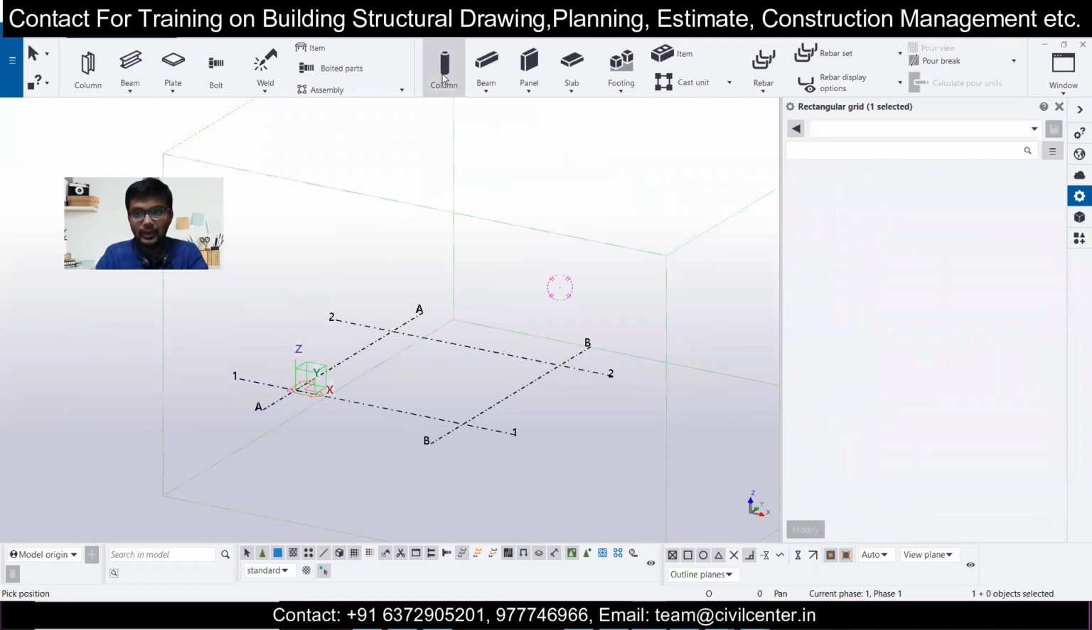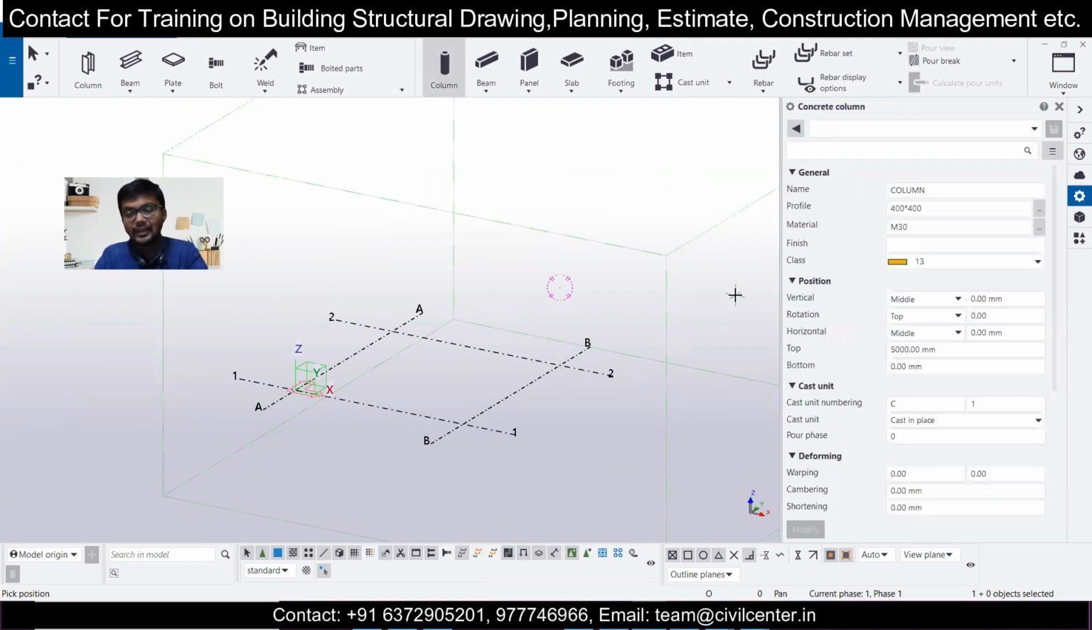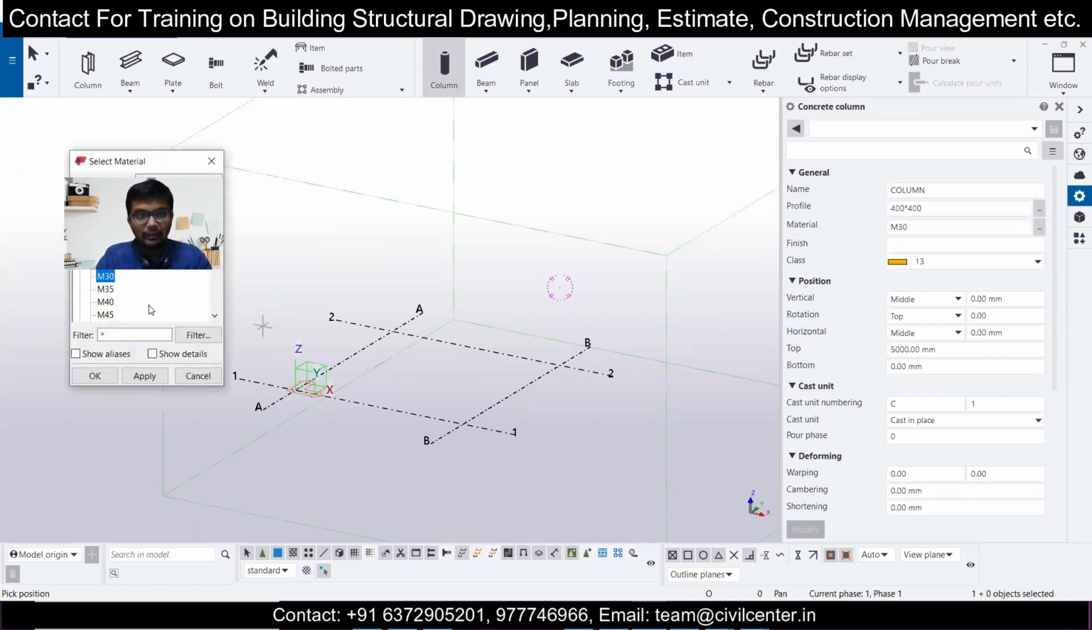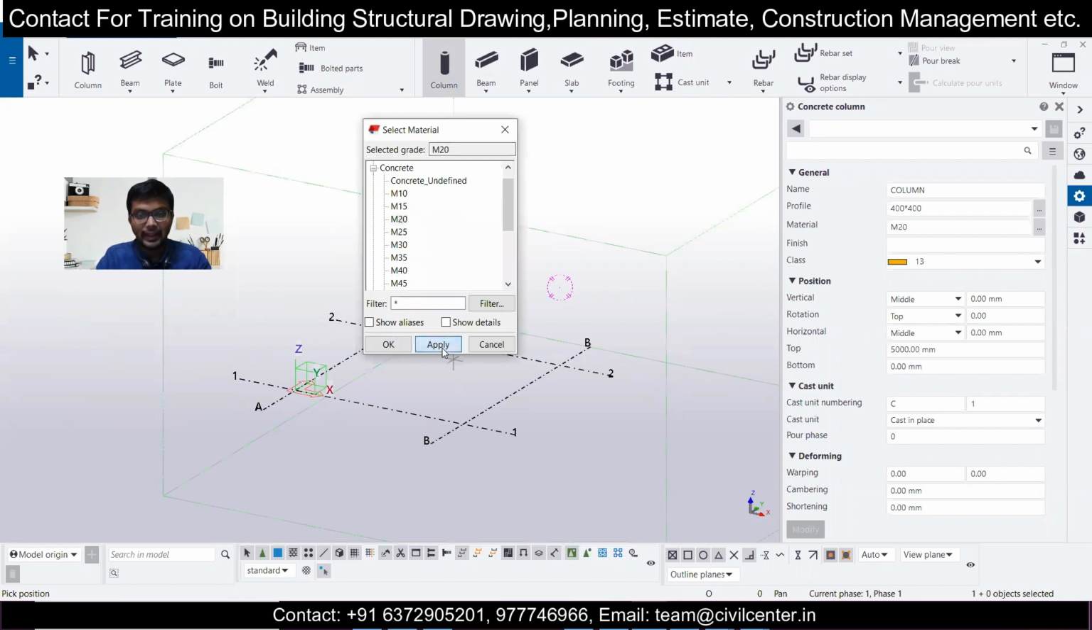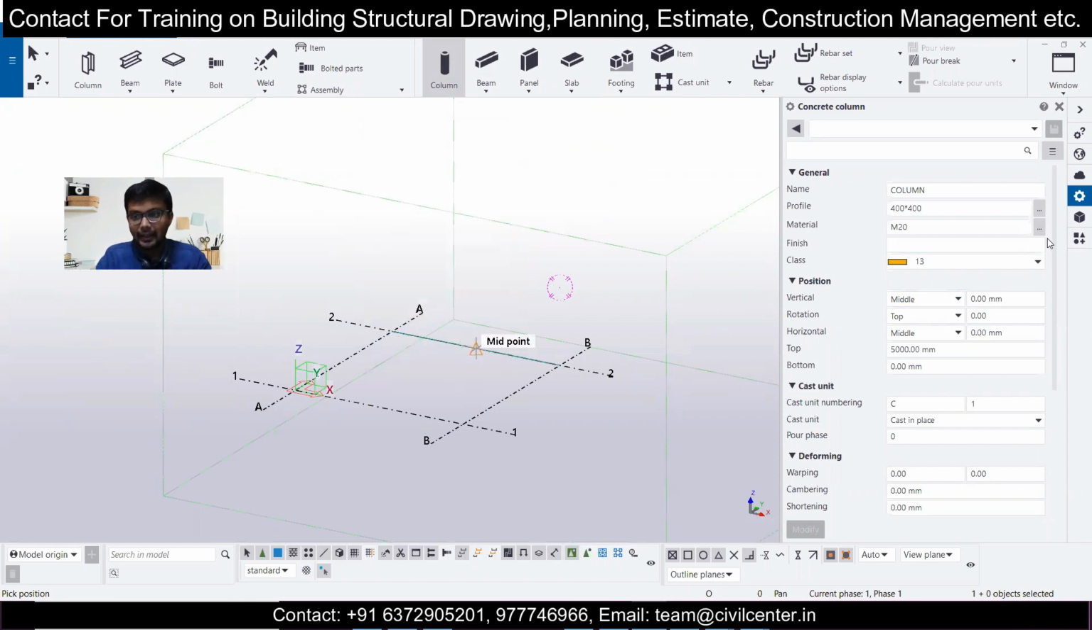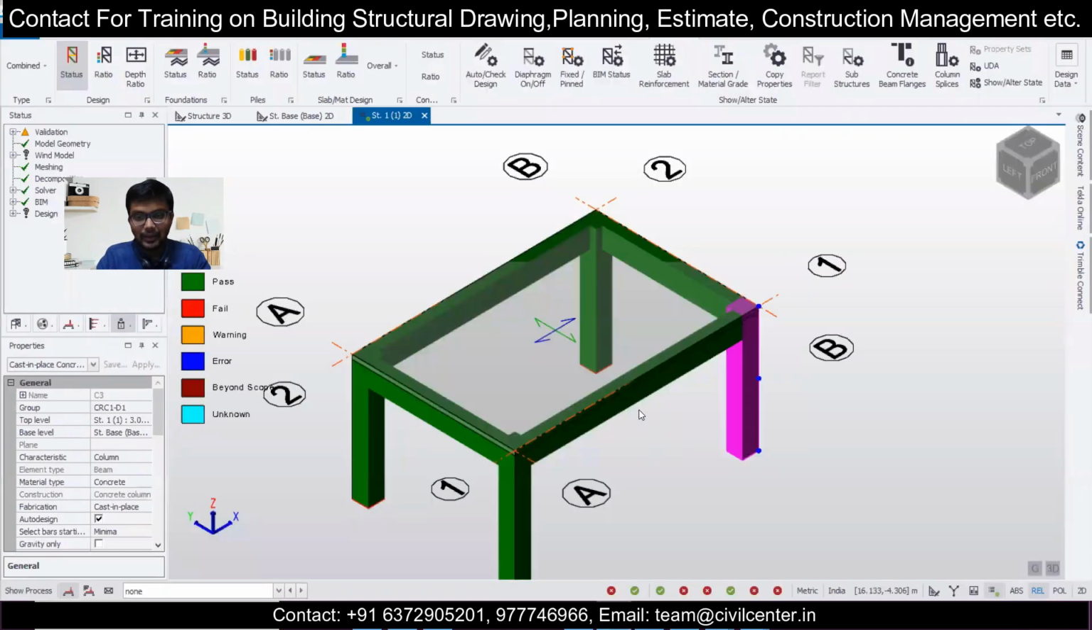So we'll take the columns here, and we'll take a column of the size that we have taken here. 400 by 400 column we'll take, and the material was M20, which you had found in the design. After that, the top of the column will be at 3000, as we had taken a spacing of 3 meters, and we can place it here like this. So 400 by 400 columns are placed, and the beam size also you can see from here. The beam size is 250 by 500 here.